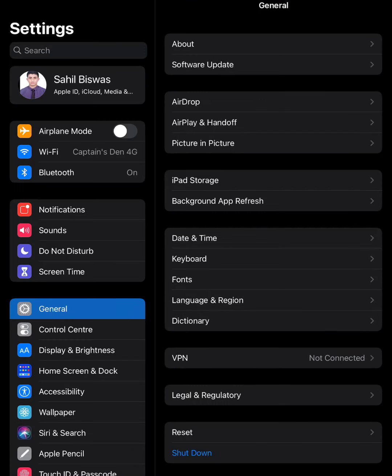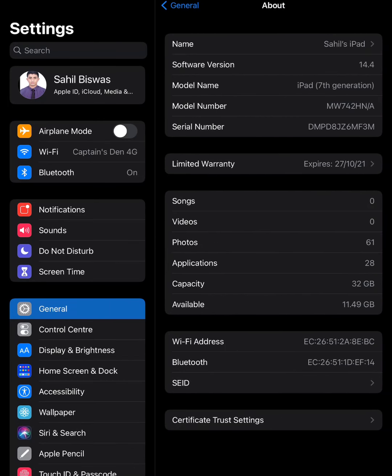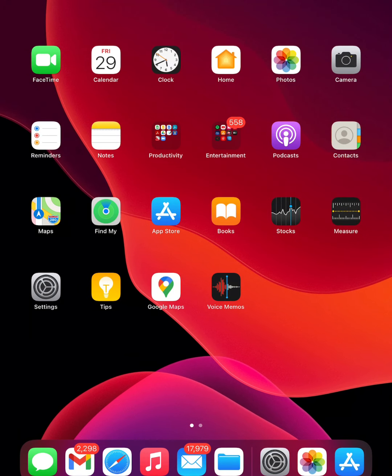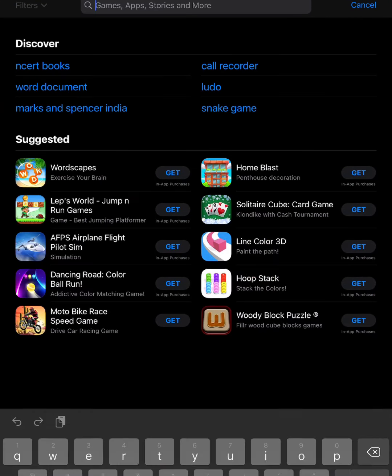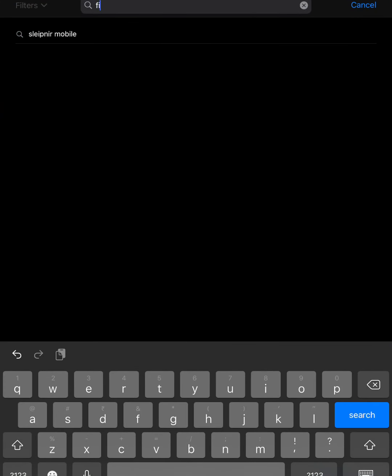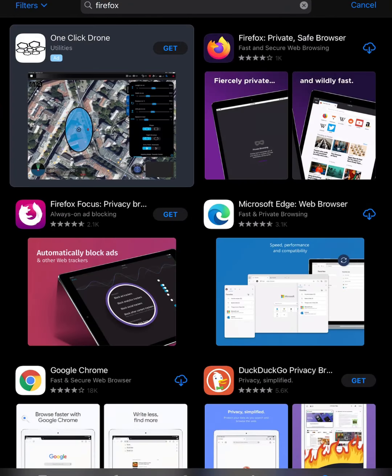I'll go to the settings first and show you General. This is an iPad 7th generation, software version 14.4. Now go to the App Store. I will quickly install Firefox to show you, just a few moments. Let it install. It is really a big problem on the go.